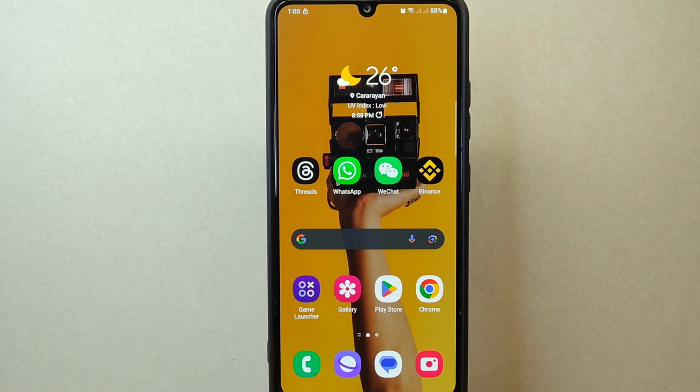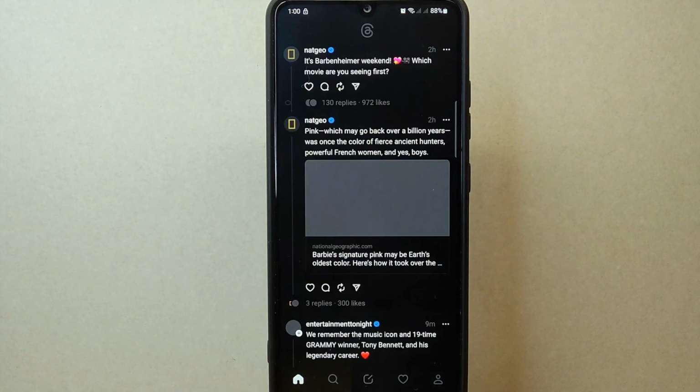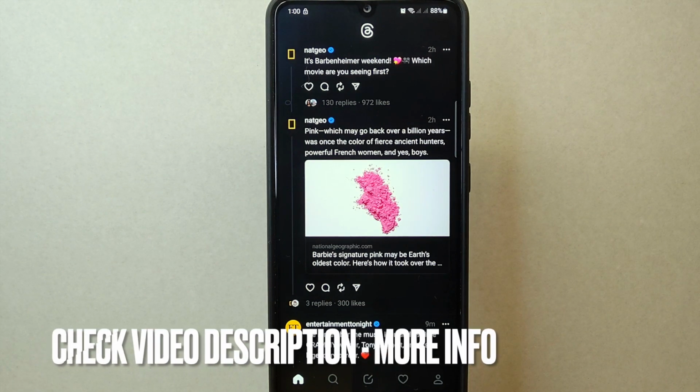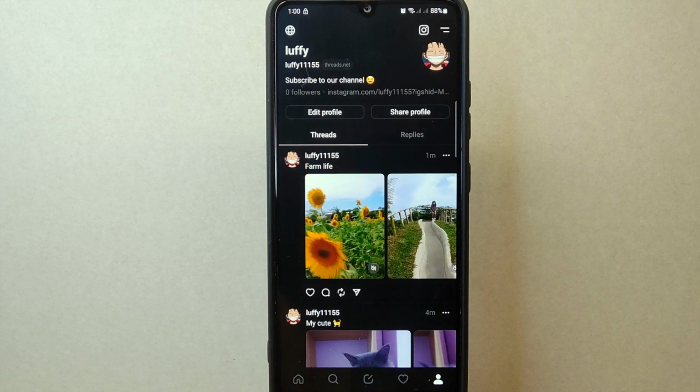So let's start. First, open your Threads application and log into your account. Once you're logged in, tap on this profile icon located at the bottom right corner of the screen. This will take you to your profile page.